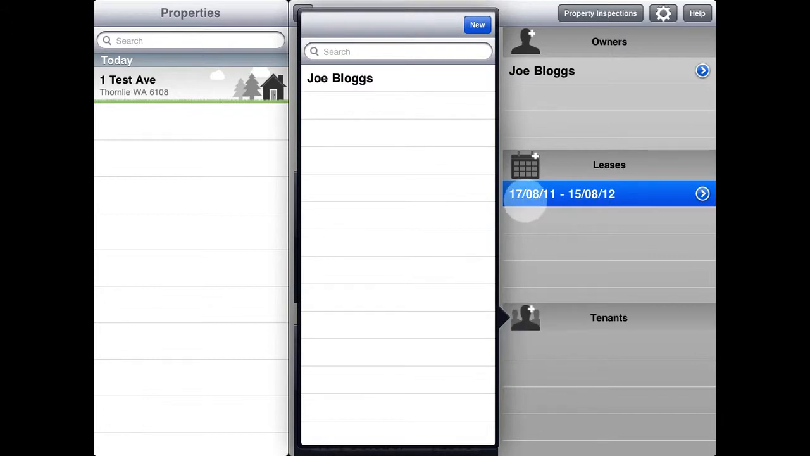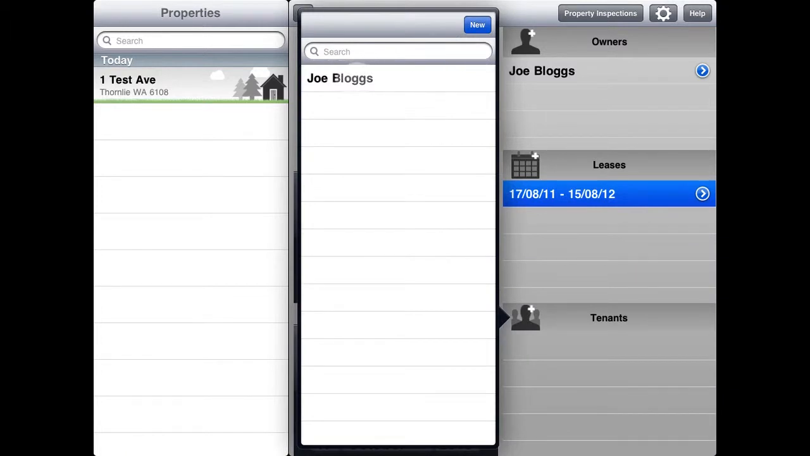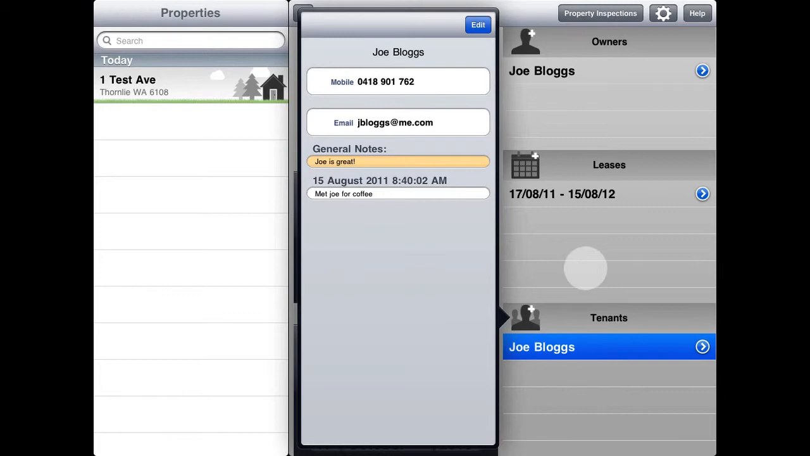Adding a new client after the first one will give you the option to search the existing clients you have already added to the app. If you find the client, then tapping on their name will add them as the tenant or owner. If a client hasn't been added to the app yet, then tap the New button in the top right corner to create a new client and enter edit mode.